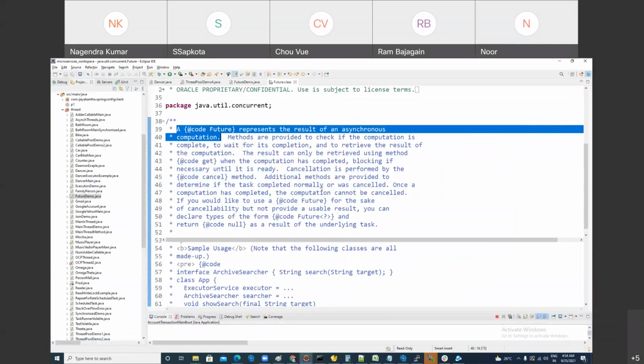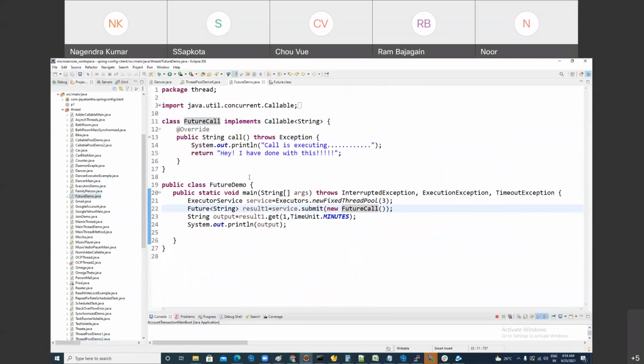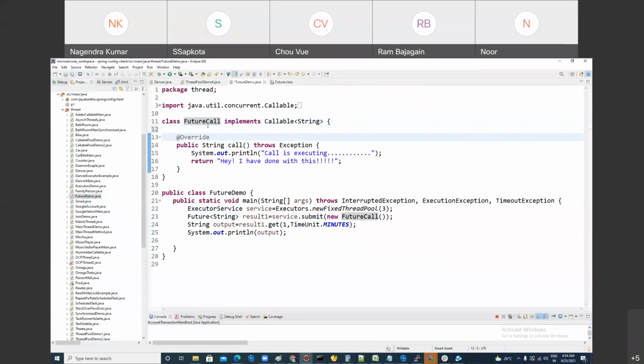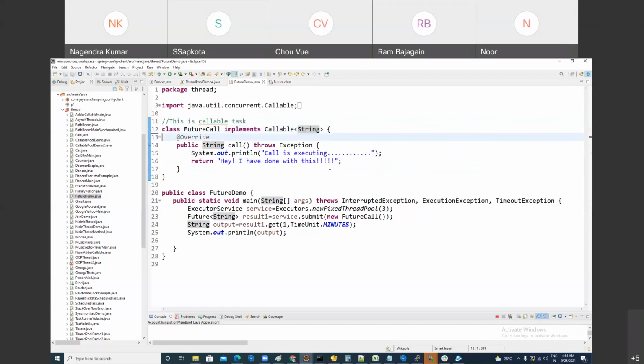Guys, focus on this. Do you understand the definition of this class? What is the Future class supposed to do? This is a callable task. Once this task is completed, it would say call is executing, I have done with this. So what is it going to return? Any guess? After completion of the task, what is it going to return?